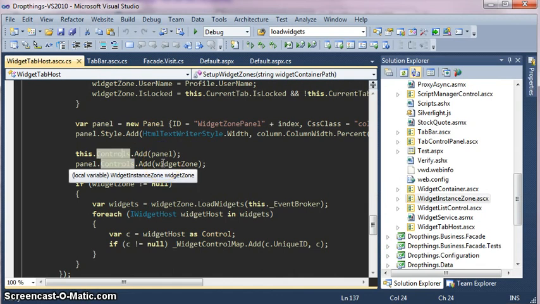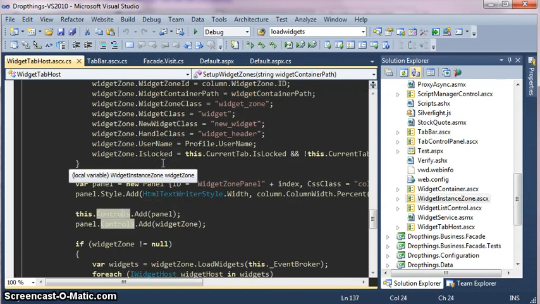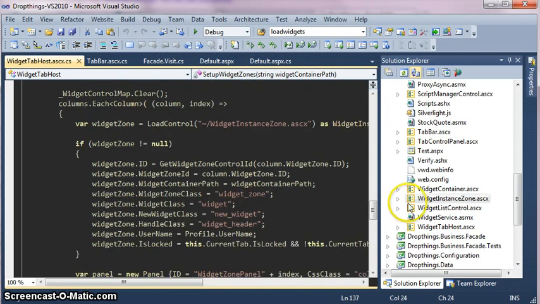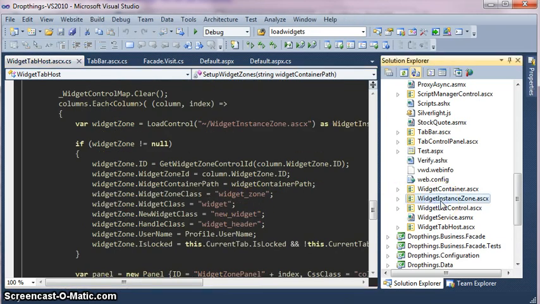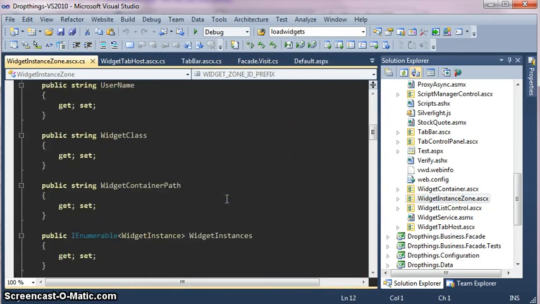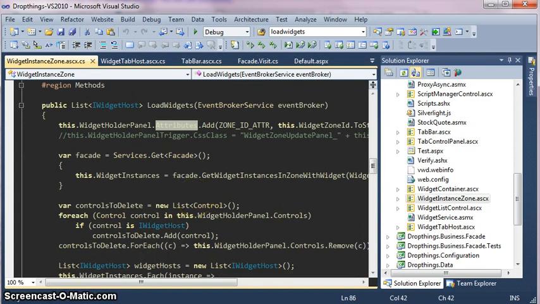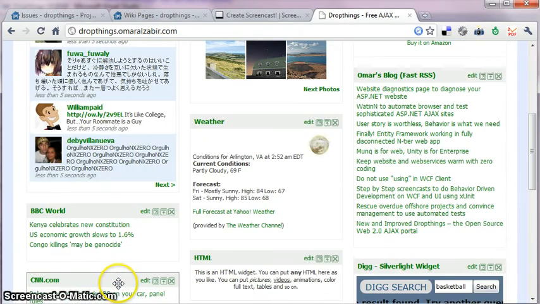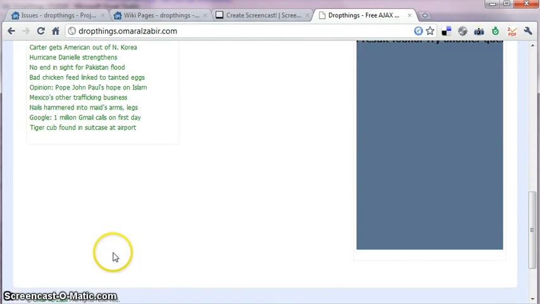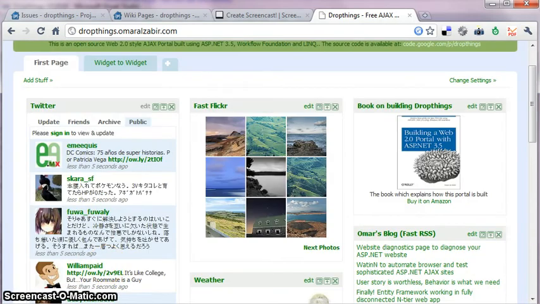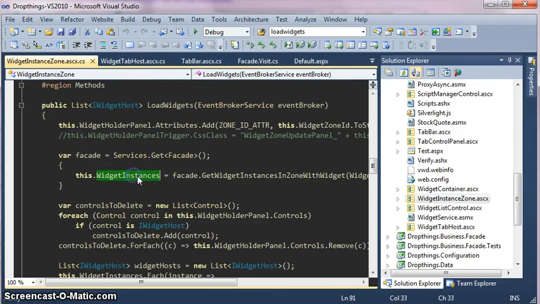Okay, and once the widget instance zones are created, then the widget instance zone takes care of loading the widgets inside it. So if we go to the widget instance zone, here is the load widgets function, so it will take care of loading the widgets inside the widget instance zone. Now we are inside a single widget instance zone. That means that we are inside a particular column. See, this column has 1, 2, 3 widgets. So it will load the widget instances on this particular widget zone.